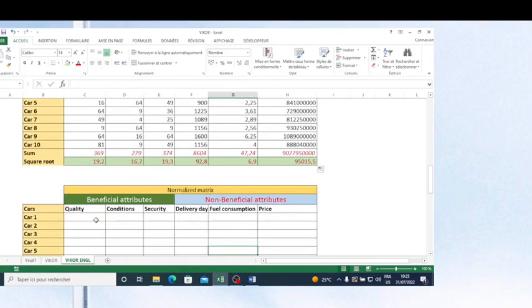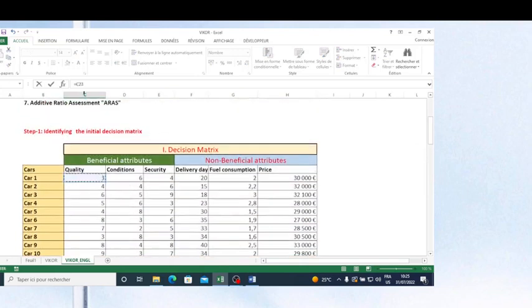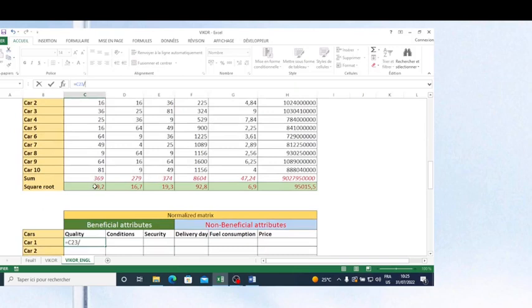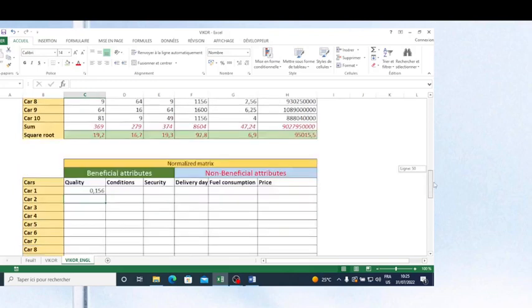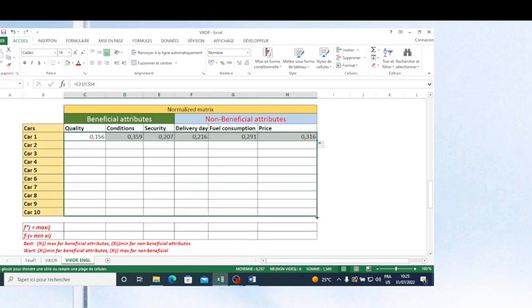Now here I'm going to make the matrix normalization. You have to look at what I'm doing and follow well. I take this value divided by the root I have calculated in the previous step. I have to fix this value so as to copy the formula in other rows. Now I'm going to copy this formula to have the normalized matrix like this, and I have to drag down this formula like this.